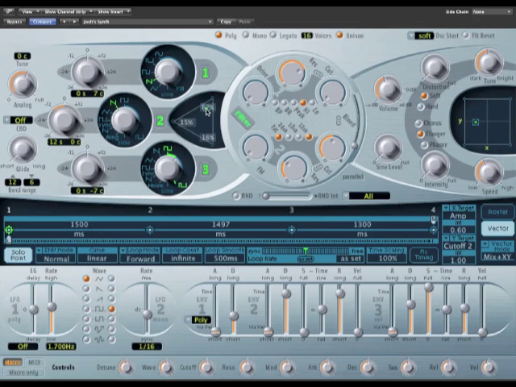Let's make that a little more present by pulling the mix into the middle and opening up the filter, which is our Y-axis. See how Y is controlling the filter and X is controlling the volume. Let's put that all the way up there in the corner.